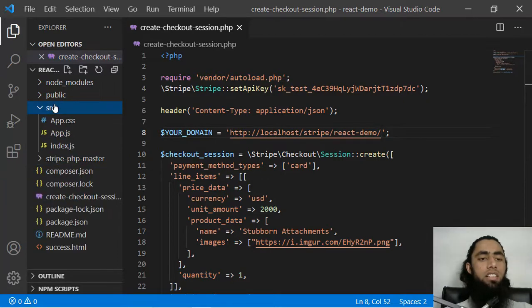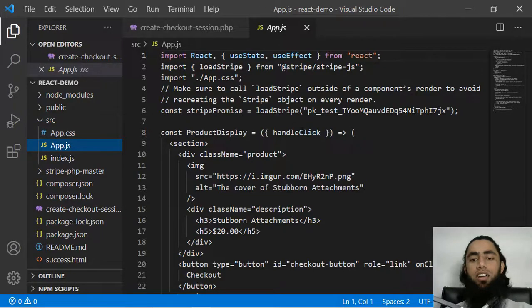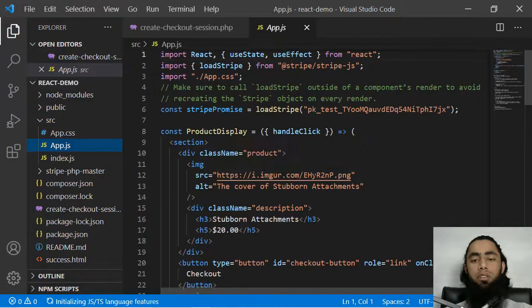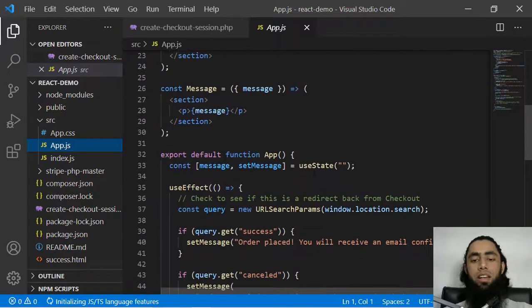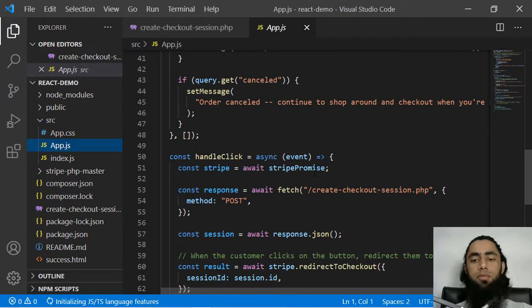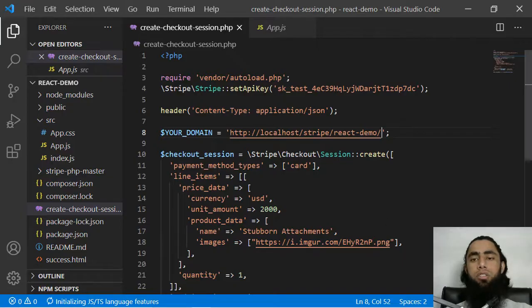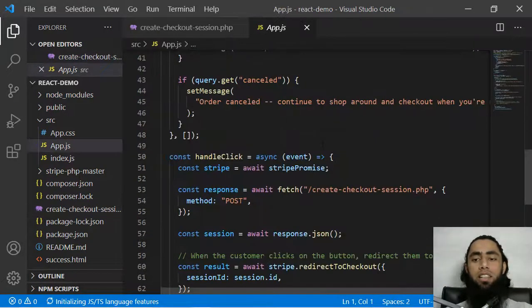And the next thing is that we have to click on app.js, and inside of app.js we have to change one URL, and that URL is this one, which is fetch create-checkout-session.php. So actually this is the backend file which would be fetched, and for that we have to mention the URL. So the actual URL is this one, the folder in which we have this file. So let's copy this one, and then let me paste it over here.